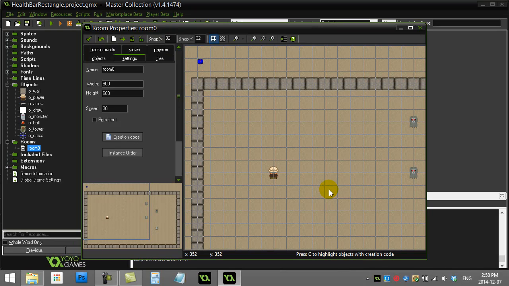GameMaker, how to draw a rectangle for a health bar. Now this is one shorter video. We're just going to look at how to draw the rectangle because sometimes that confuses beginners or people not too hot at their math. So I'm just going to focus on the rectangle in this one, and then there'll be two little videos that follow called Player Health Bar and Monster Health Bar that will both use the idea of the rectangle for a health bar.